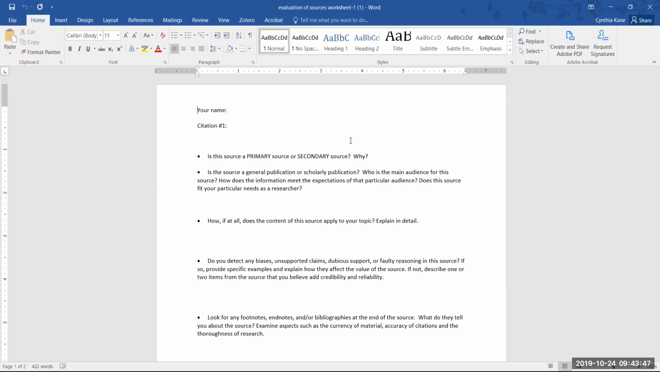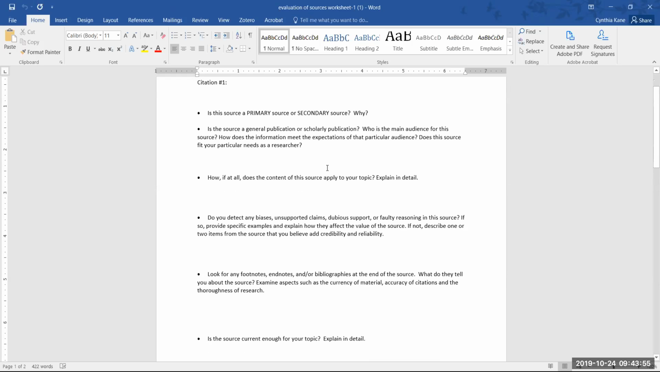And then you need to say, is this source a primary source or a secondary source? Why are you identifying it this way? And then answer all of these other questions very comprehensively. So in other words, let's look at this bullet point.